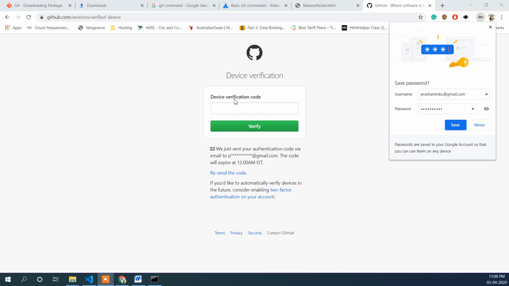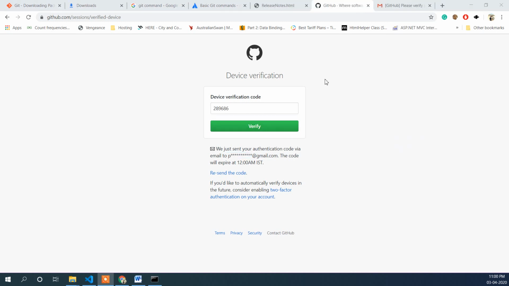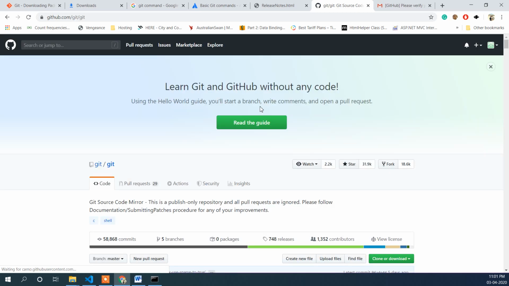After entering username and password, it will ask for a device verification, and it will send the OTP to your Gmail account. So I will just try to verify this. This is the code which I received in my Gmail. I will just verify it. And as you can see, it's verified, and I'm here.